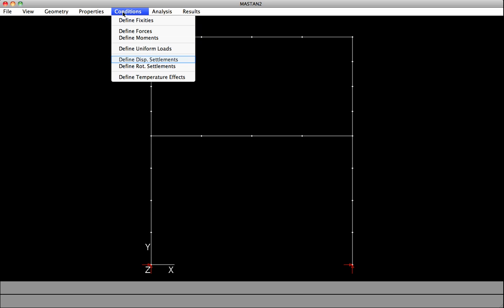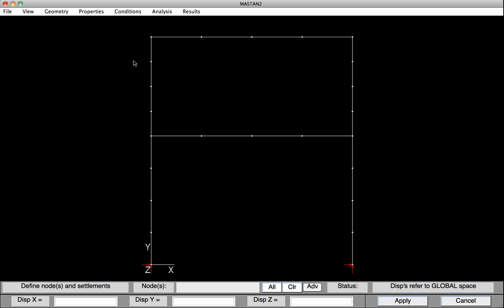So we would select conditions and define displacement settlements. Now it seems strange to be defining displacement settlements. What we're actually going to be doing is including prescribed displacements. So what we'll do is start up at the top of the frame, and I'm just going to select, let's say, one of the nodes here, say this node on the right. And the amount of displacement I'm going to require that that node move is just some factor, let's say 10. And later, we'll scale off of that 10-inch displacement. So to include that, I'd hit apply.